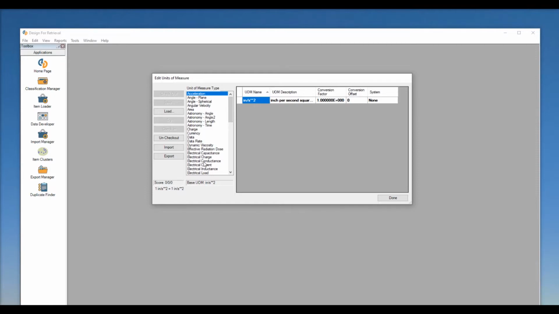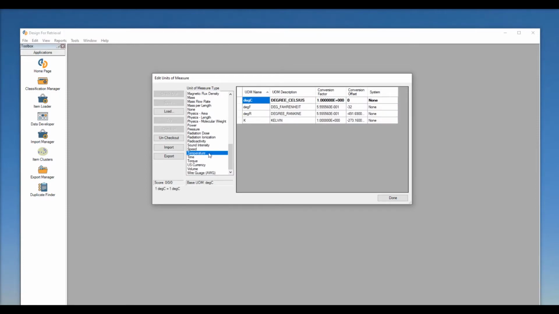Next, you'll see these unit of measure types. These come preloaded in your DFR system, but you have the flexibility to change the definitions or add more if something is missing. These range from area to currency, all the way to temperature and length. If I select any one of these unit of measurement types, you'll see all of the units of measure that have been defined in the system for that type. For temperature, for example, we see Kelvin, Celsius, Fahrenheit, and Rankine.